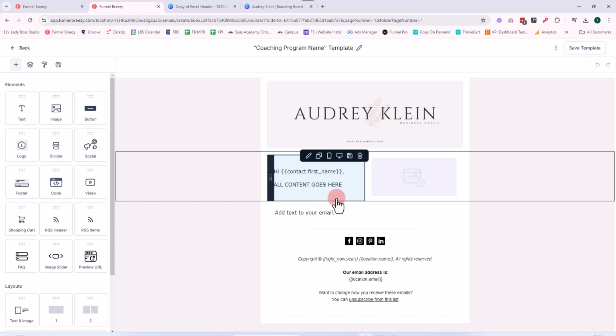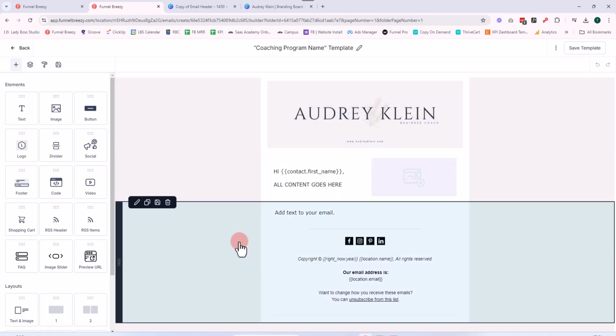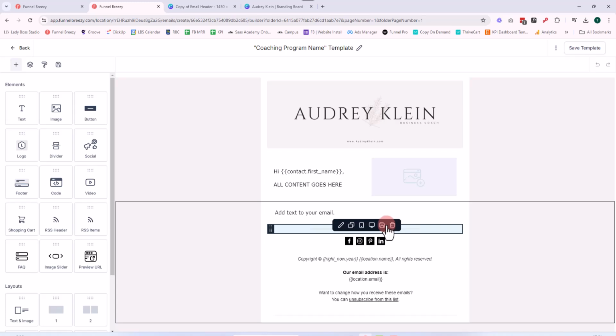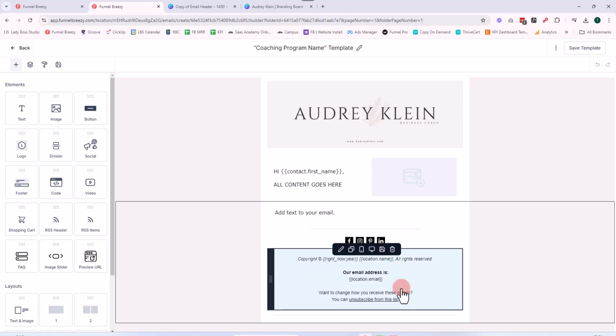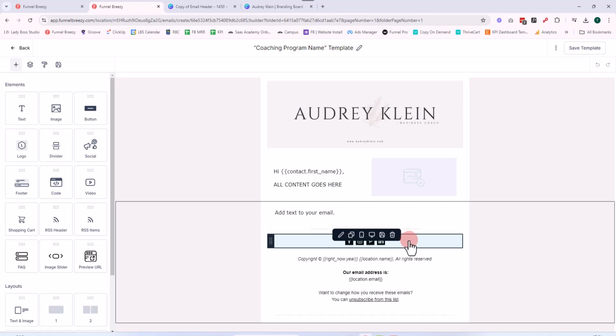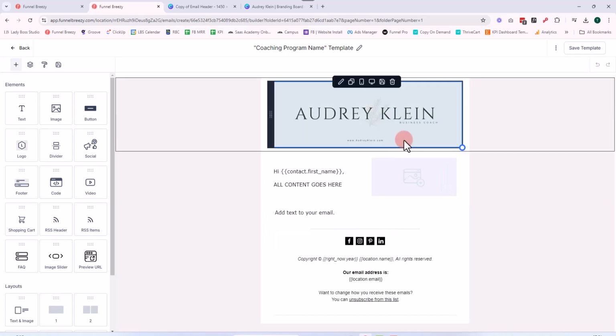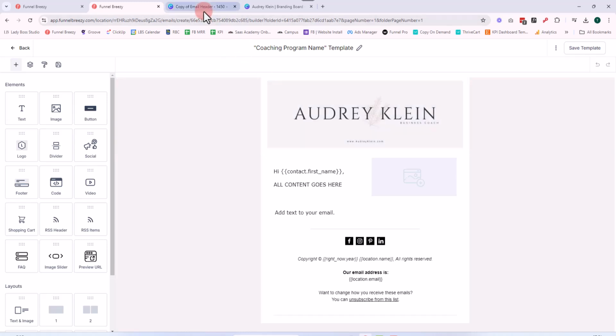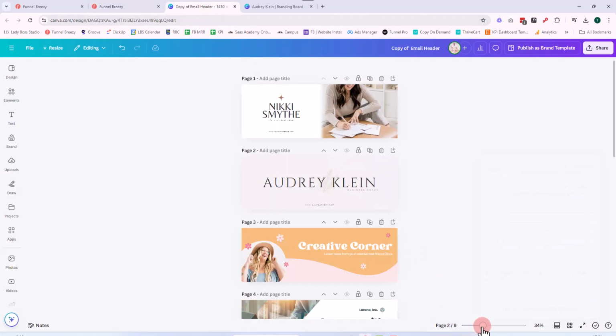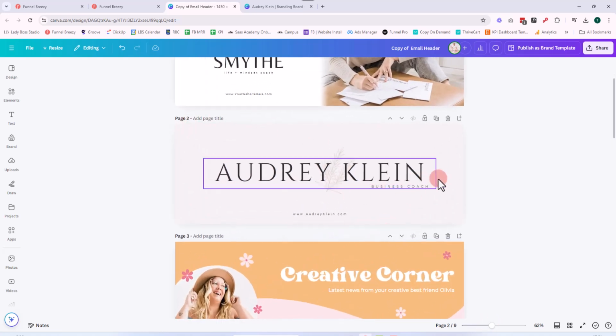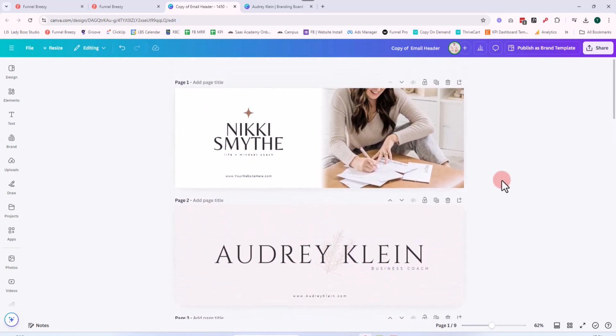The beauty with this is I'm not starting from scratch. The header's already there. The background color is already the color that I want it to be. The basic default footer information is here. Social icons are here. And then I can edit this so that it is the right one for the coaching program. So let's just pretend, again, we're going back here. And instead of just having it be the general Audrey Klein, here's my business logo, perhaps in this case, I want it to be the name of the coaching program. So I don't want there to be a logo.